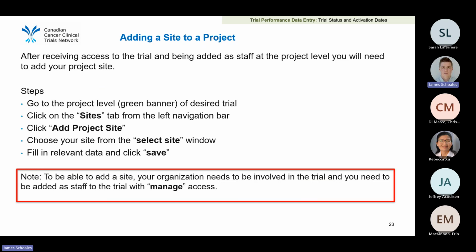To be able to add a site, your organization needs to be involved in the trial, and you need to be added as staff to the trial with Managed Access. So if you're not seeing the Sites tab on the left, then double check that your organization is involved in the project and that you're added as staff under the Staff tab for the project.